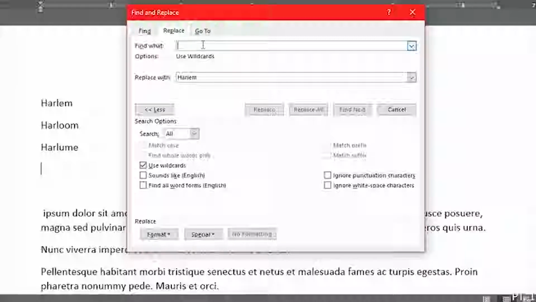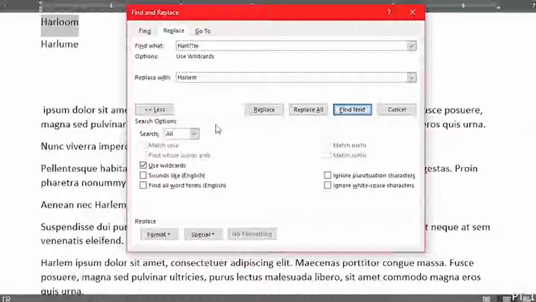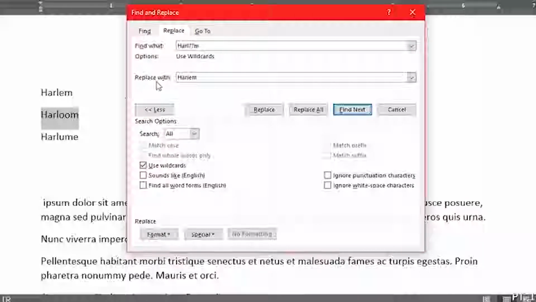So we're going to say, let's find H-A-R-L. Any words with H-A-R-L. We'll put a question mark for whatever number or letter could be there, and then it needs to finish off with another letter or number, and it needs to have an M in it. So when we hit find, see how it highlights Harlum? And then we say find next, nothing, right? So let's go find Harlum, because we have 2 question marks, right? Now let's see what happens if we remove a question mark.